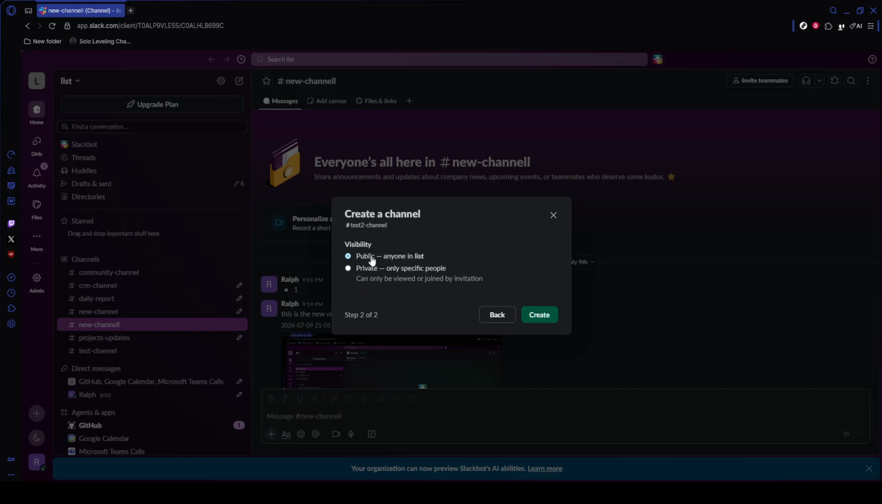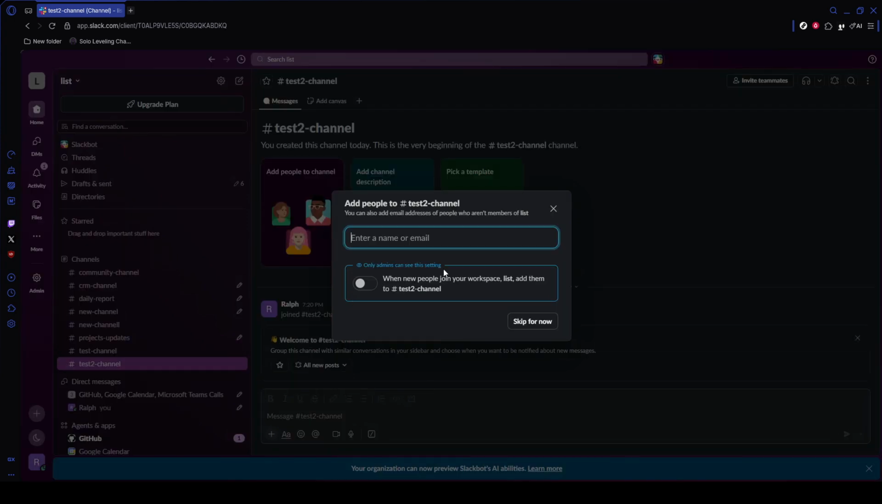Now it's time to set up the workspace itself. Slack will ask for the name of your company or team. Type a clear and descriptive name here because this will appear as the main identity of your workspace. Then click Next. After that, you'll be asked what your team is working on right now. Enter a project name or focus area. Slack uses this to create your first custom channel, so choose something relevant and easy to recognize.